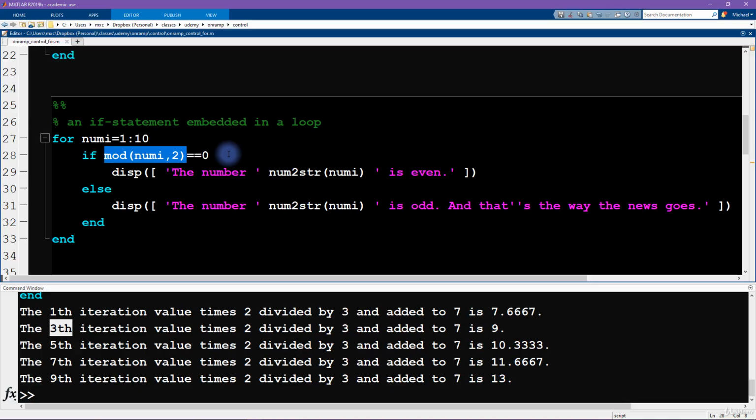The parity of a number is just whether an integer is even or odd. So we say the modulus of this looping index here, which goes from 1 to 10, so this number divided by 2. And what is the remainder? Well, if the remainder of a number after dividing by 2 is 0, then it's an even number. And if the remainder is not 0, so it's going to be 1, then it is an odd number. And that's what we are basically testing here.